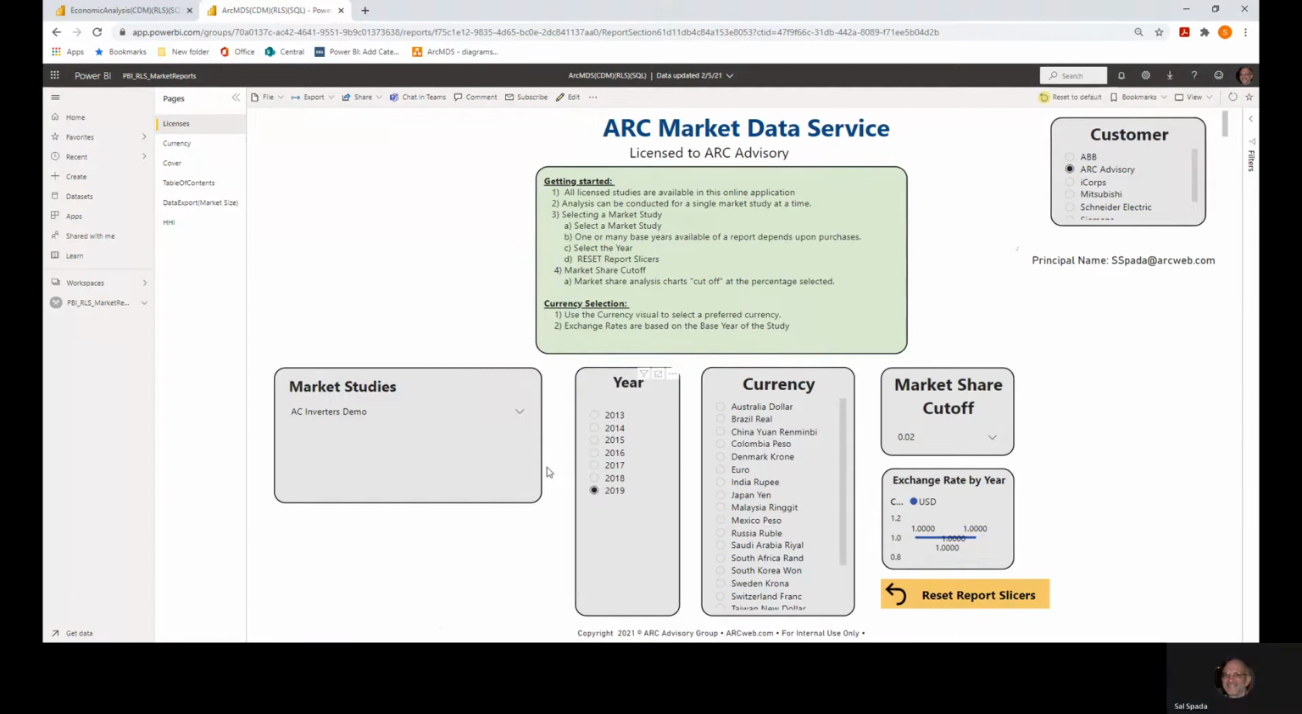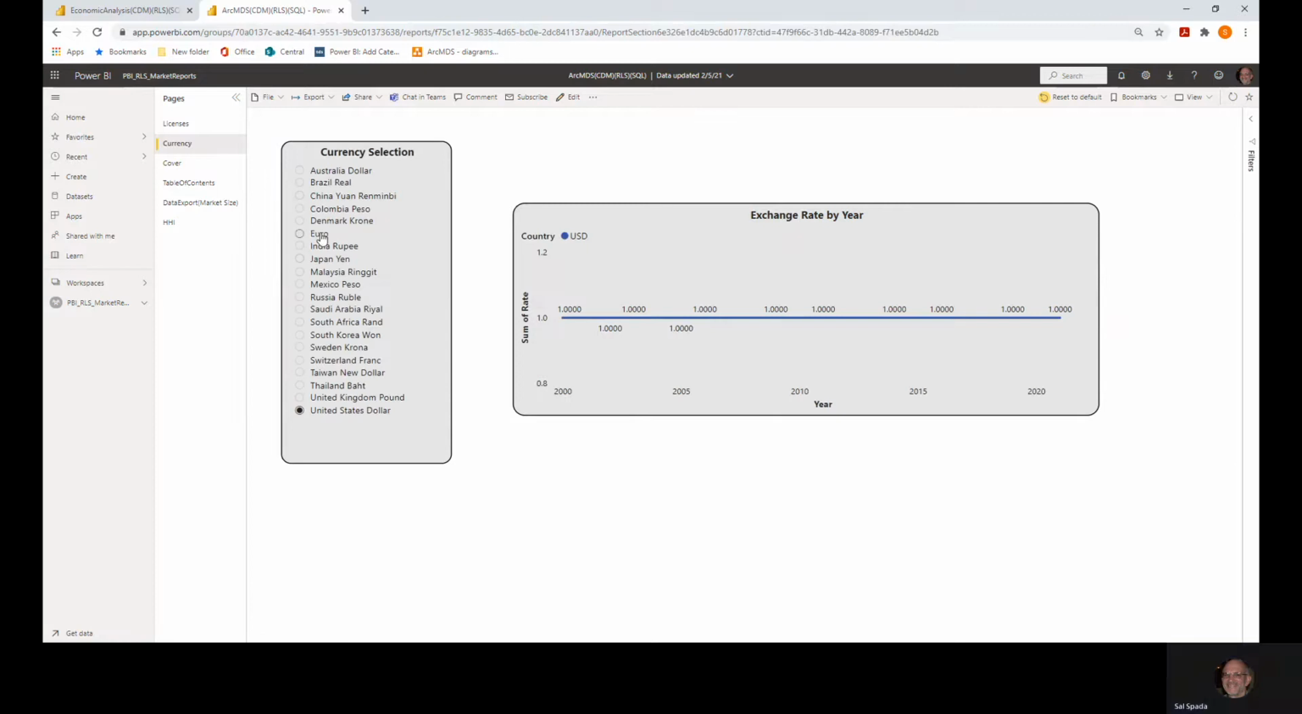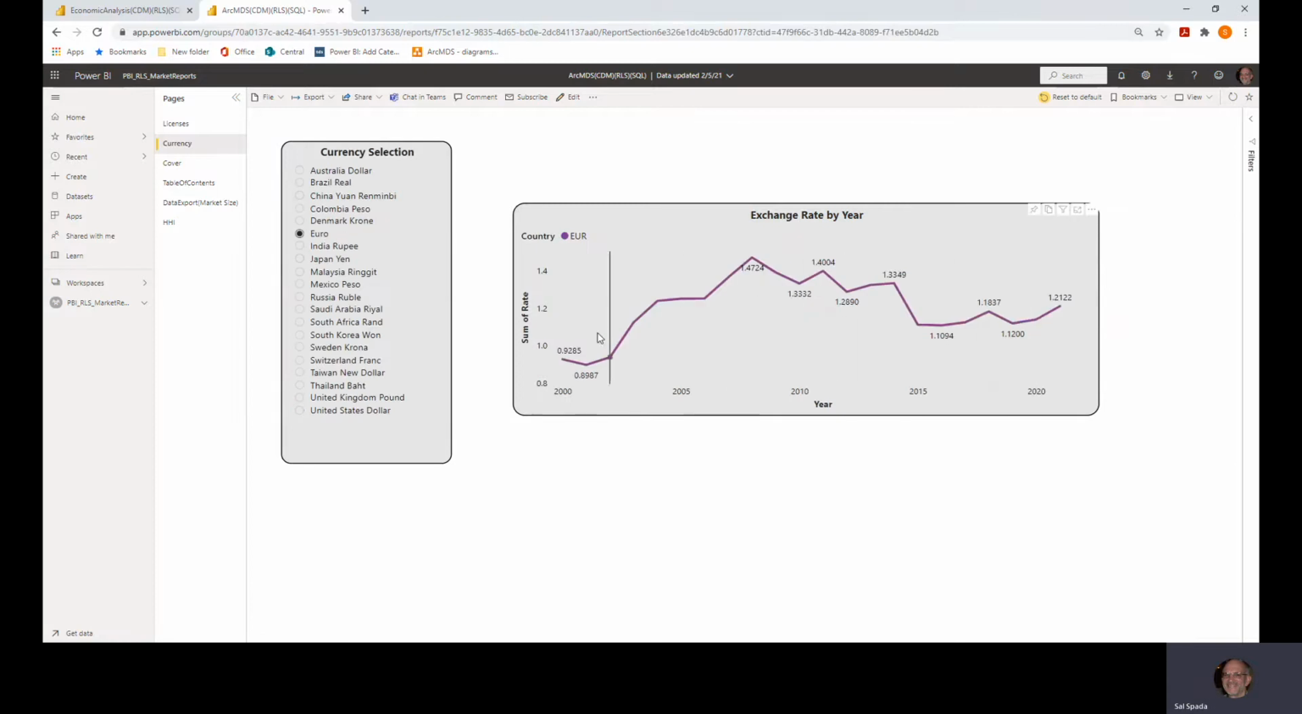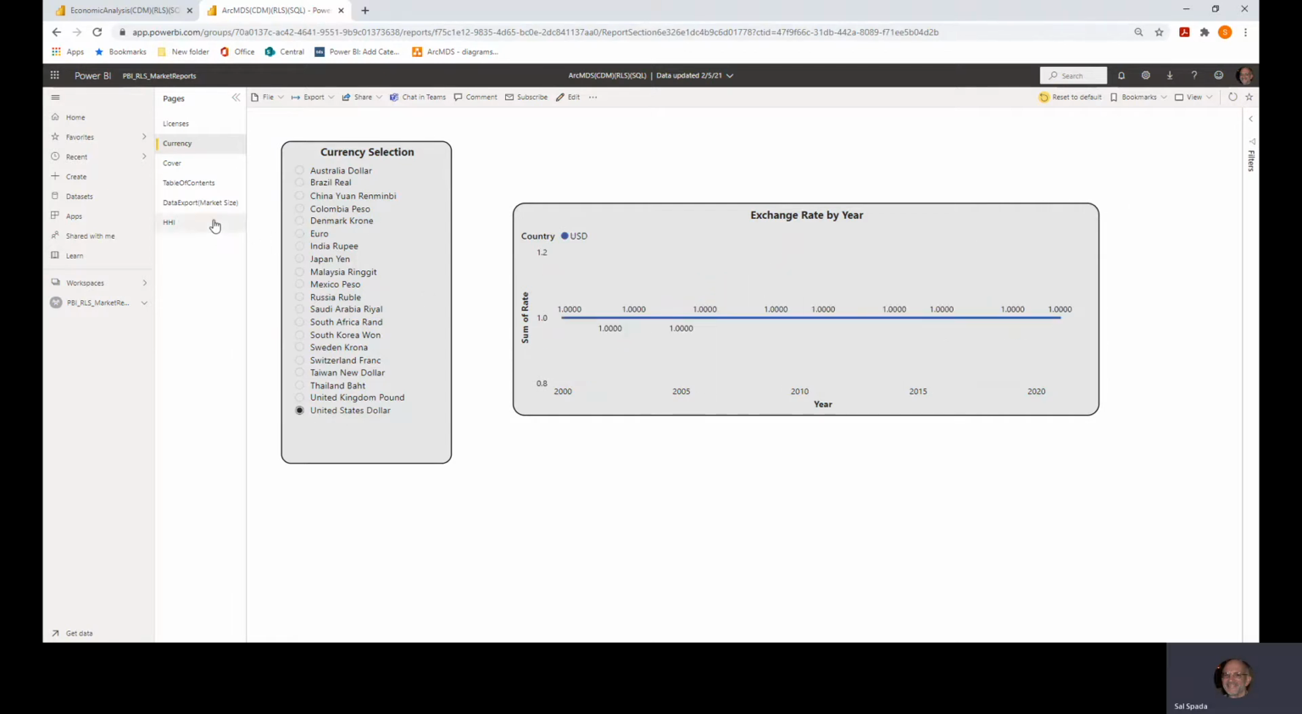So I'm going to switch this to 2019. It's an AC inverted study. It's as simple as that. I can select any currency I want to work in, whether it's yen, US dollar. It's very easy to switch. And you can see a sense of how the currencies have evolved over time from a historical perspective. And we use these historical currencies because when we start to provide you with historical data, we'll have to scale the data by those historical values.